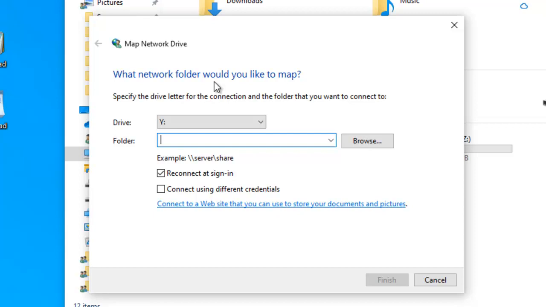Now, you can use any letter to map a drive, but Windows uses the reverse alphabet starting with Z. Now you'll notice that I have a Y in my drive field, and that's because I've already used the letter Z. All right, we let Windows choose the letter Y. Now we need to tell Windows where we want the drive letter Y to point to. This is the first place where you may hit a roadblock.